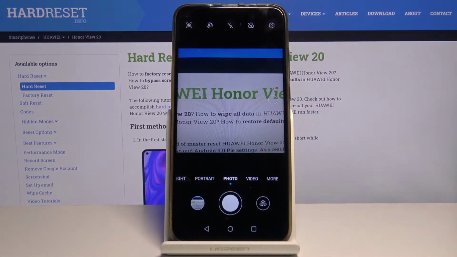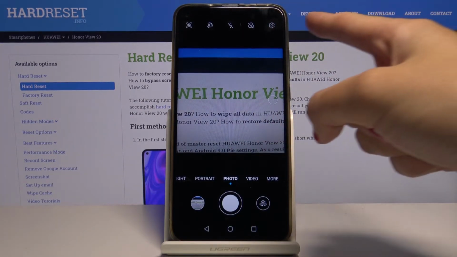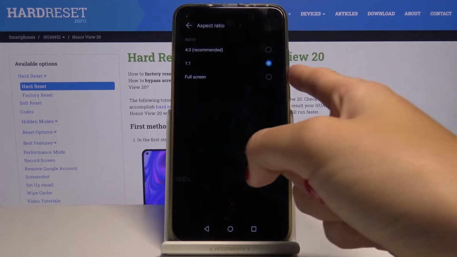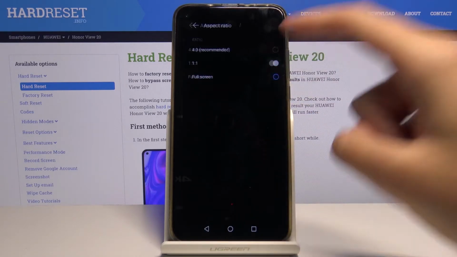And let's go back to the camera. So this is the square one. This is how it looks like in the camera preview. And let's go back again to the settings and to aspect ratio. One of the choices we can make is the full screen also here.